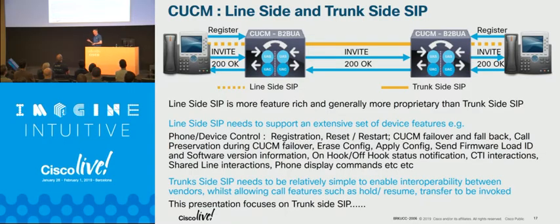So if you were to take a phone and plug a Cisco phone into Call Manager, then you get all of these additional features. If you took a third-party phone and registered that with Call Manager, then you're going to get a subset of those features. So we do support third-party phones, but we talk about the standard set of features that you would get, hold, resume, transfer, and so on.